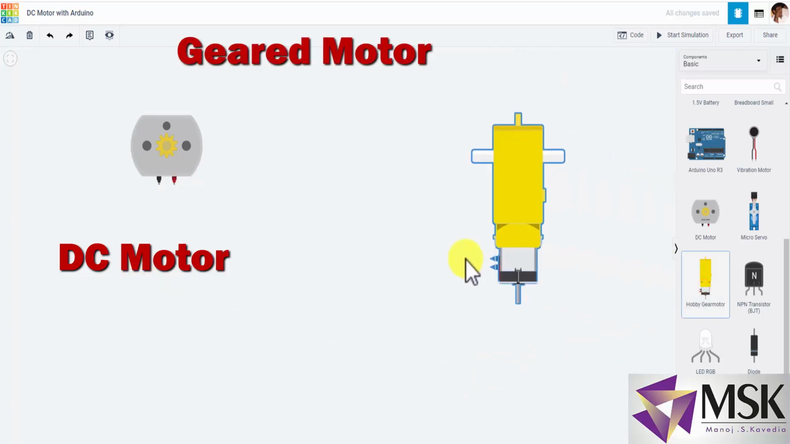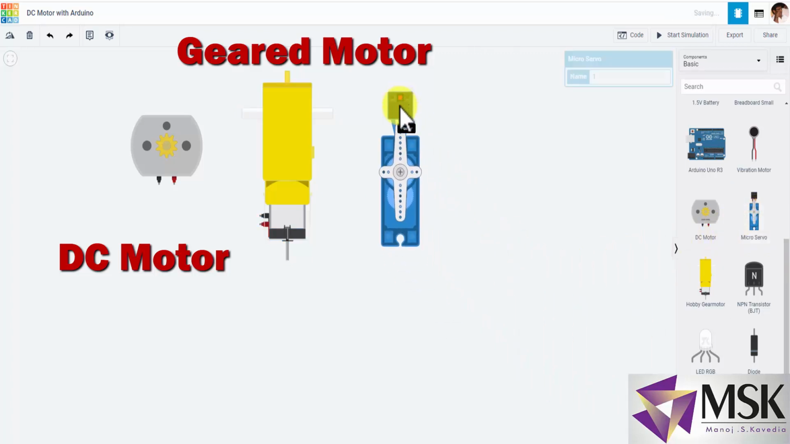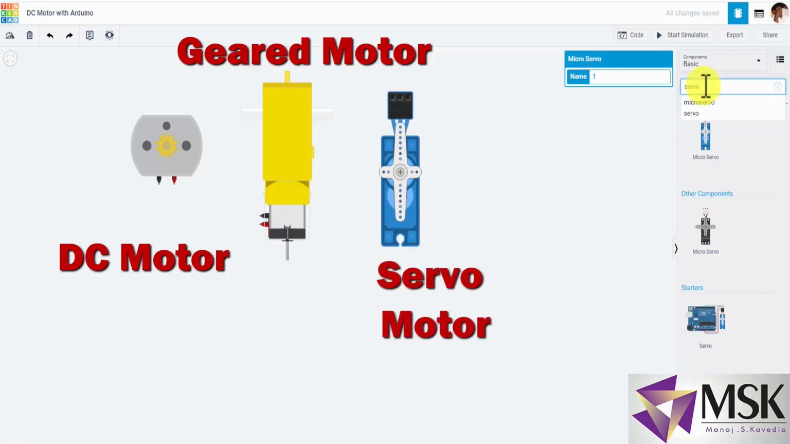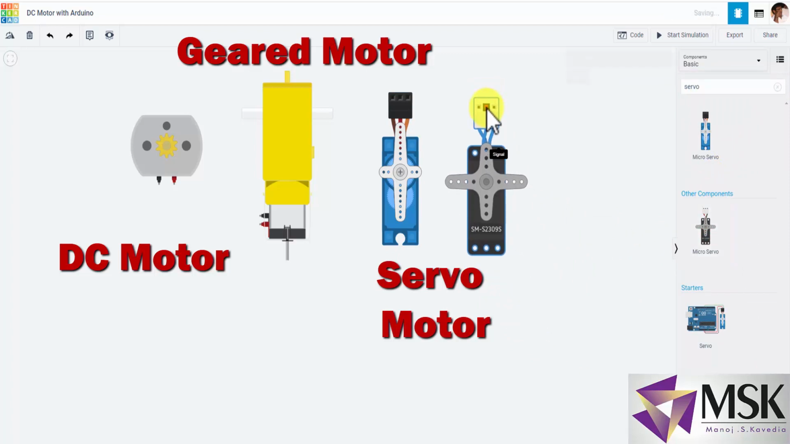Second motor is geared motor. Now speciality of this motor is the moment I give supply, it starts moving. The moment I remove the supply, it stops moving. It won't move. It is getting locked at the same place. Now the third type of motor is servo motor. So this is one servo motor. There is another servo motor also. So these are the two servo motors.